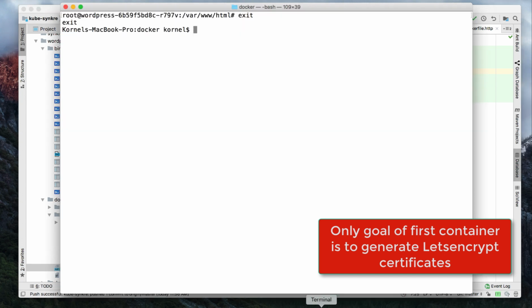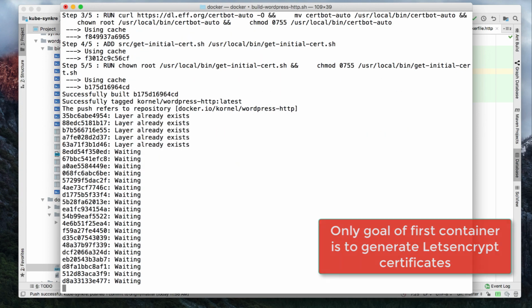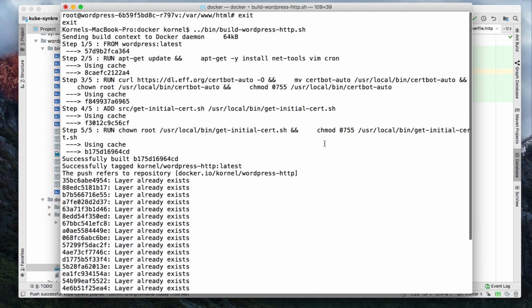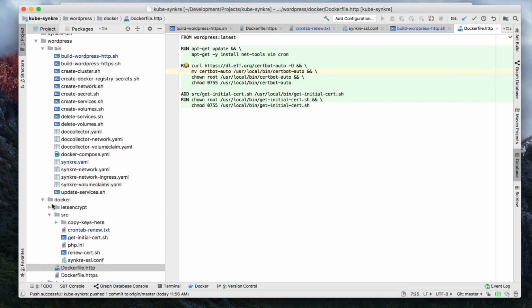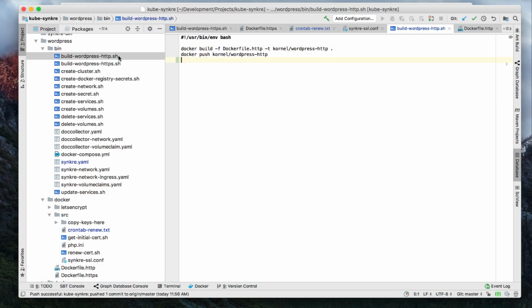So I'm going back to my shell window, and I build a Docker container for this first phase, this first image, and I also push it to Docker Hub. So this script does two things. It builds the container and pushes it, but I can actually show you guys the script, what it looks like. So Docker build, it's using the first Dockerfile, it pushes it to Docker Hub.